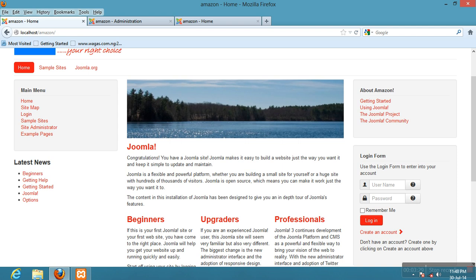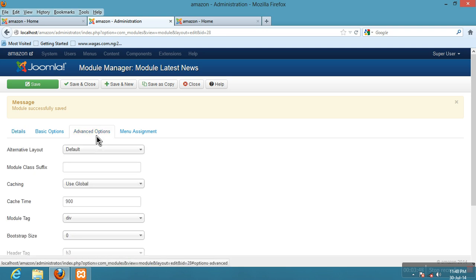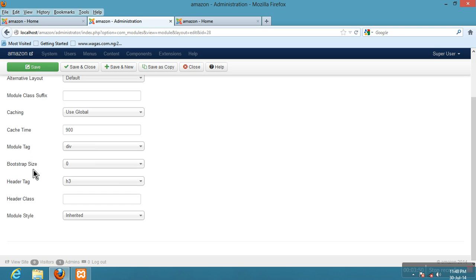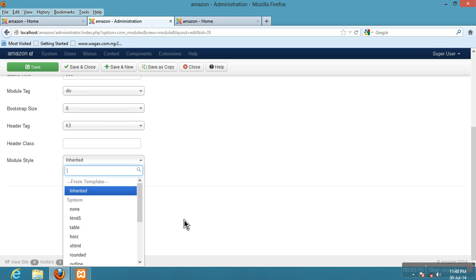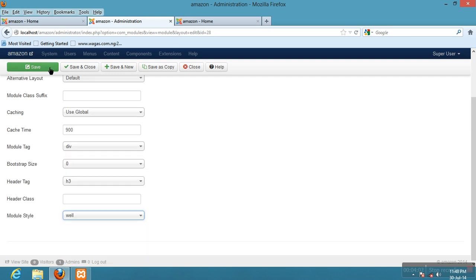Once I refresh, fine, the module has appeared called latest news module, but I wanted to have this particular depression. So I hope you remember how to do that. So all I'll simply do is go back to my backend, and then where I'll do that from will be under advanced options. So I'll simply scroll down and I'll go to module style, click on it, and then I'll scroll down and make sure I go to template, protostar, and I click on well, and I'll click on save.